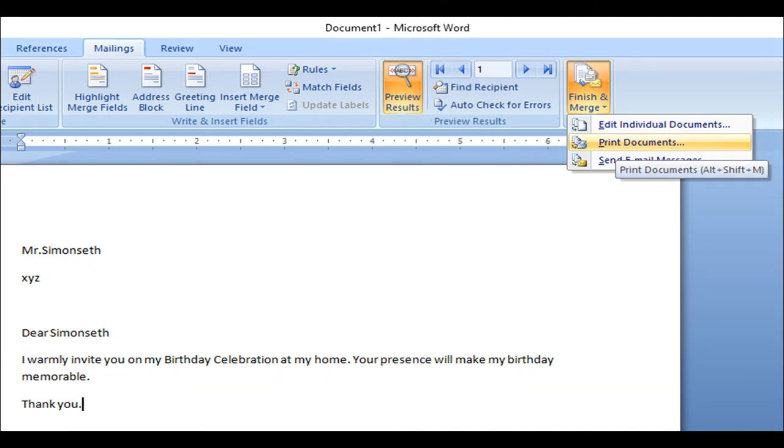After completing all the work using mail merge, it's time to finish your work. Once you are done with all the entries, recipients, everything, click on Finish and Merge. When you click on this option, you see three options pop up: edit individual documents, print documents, and send email messages. It is up to you what your choice is here.